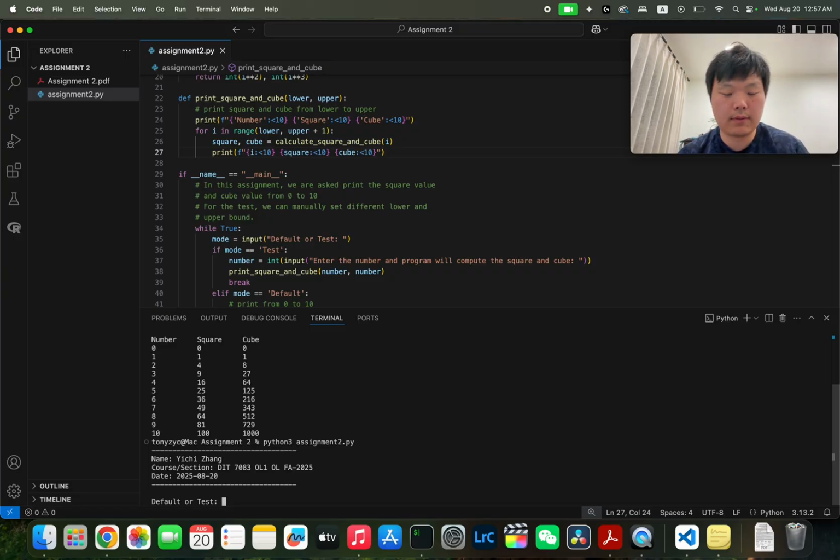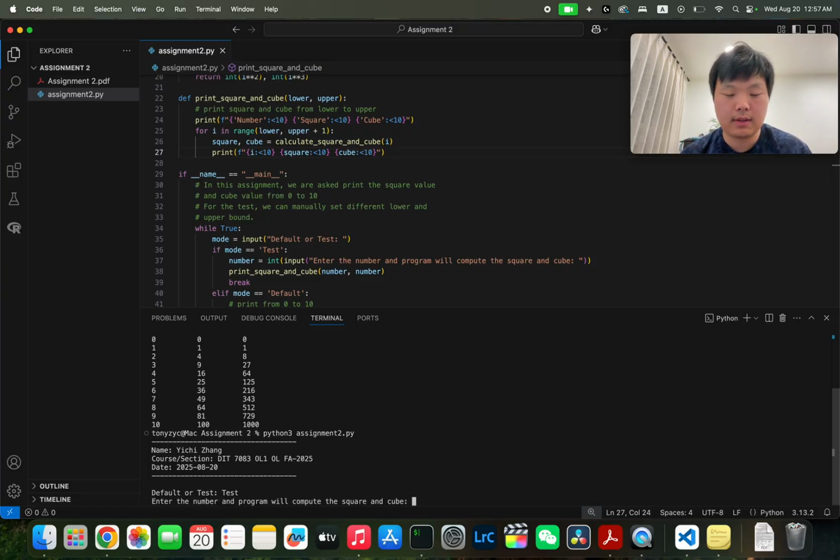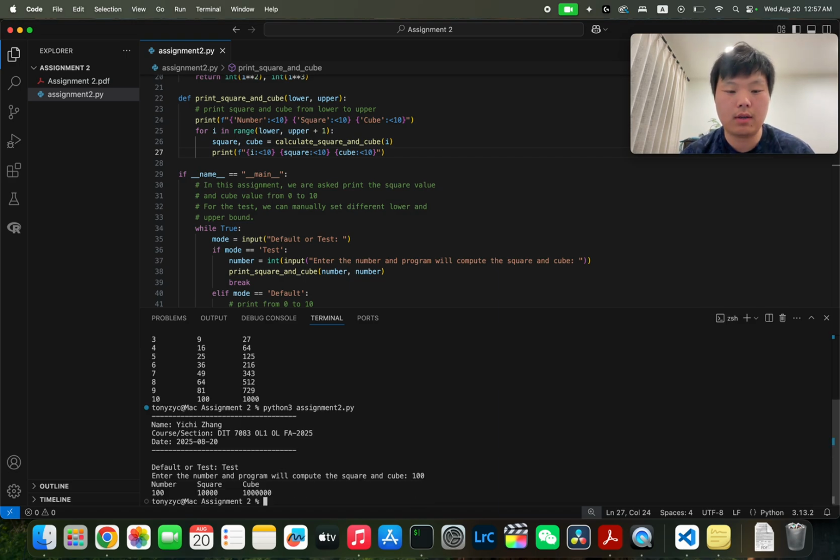If the user inputs test, then you can enter any number you like. For example, we can enter even 100 here, and the program will tell you the square number for 100 is 10,000, and the cube number is 1,000,000. So that will be all.